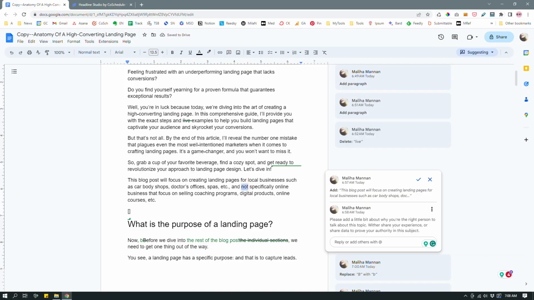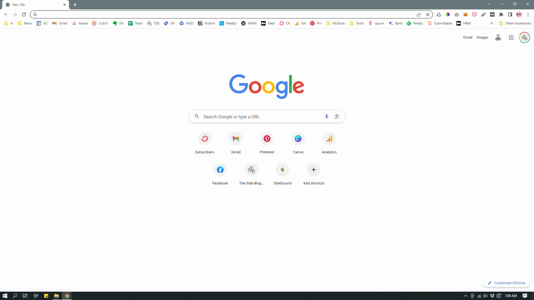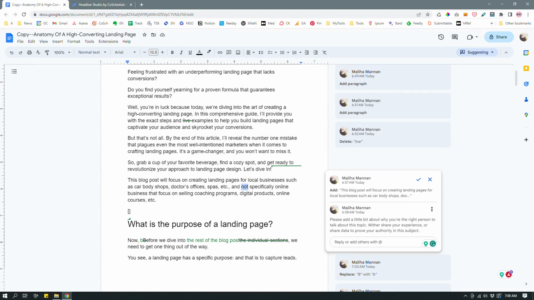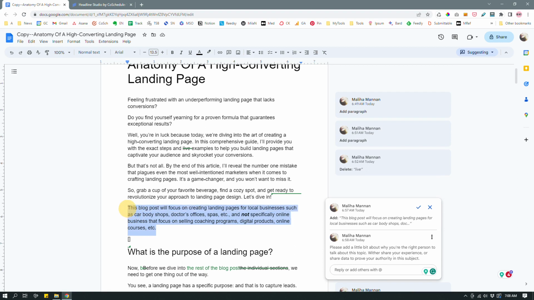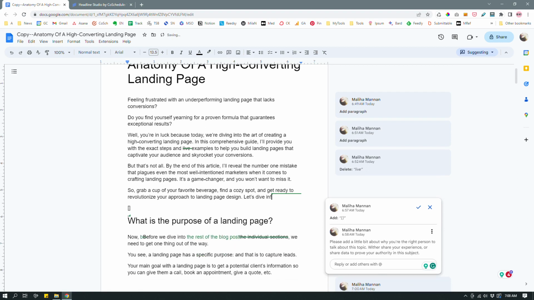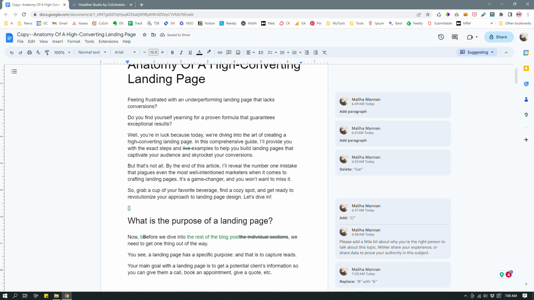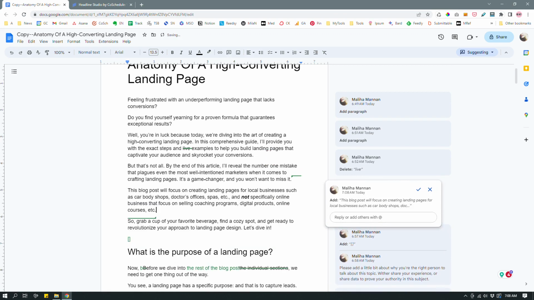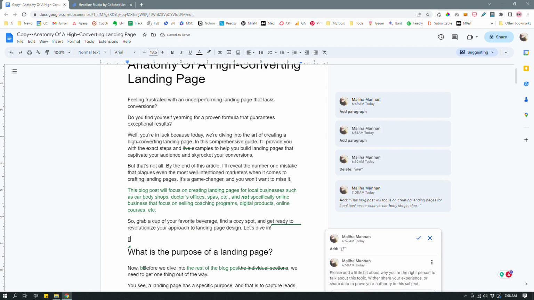And maybe make the "not" bold, and oops, sorry, I didn't try to do that. And not specifically online businesses that focus on selling coaching programs, digital products, online courses, etc. This blog post will focus on creating landing pages for local businesses. Okay, now that's a better paragraph, I think. And also the positioning is a little off. I think I should add it here. All right, that looks like a better place to add that paragraph.